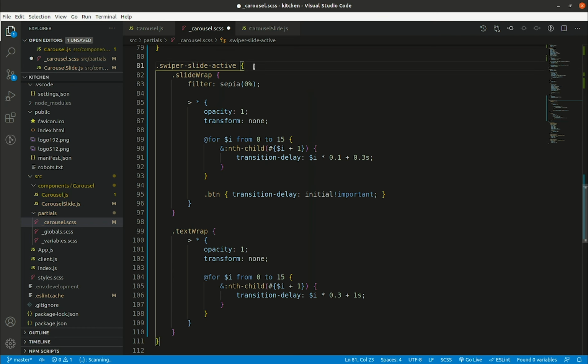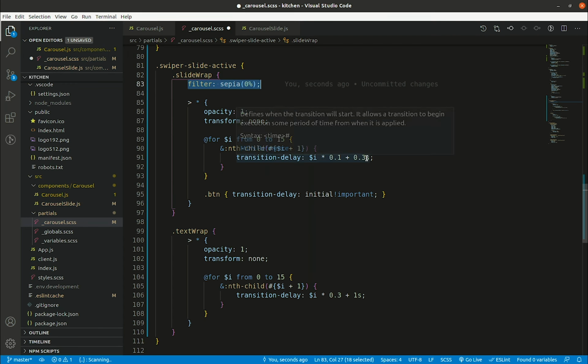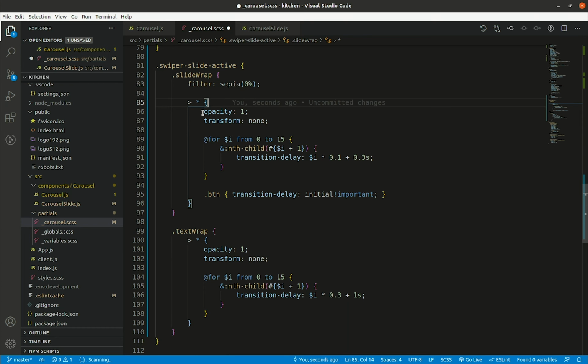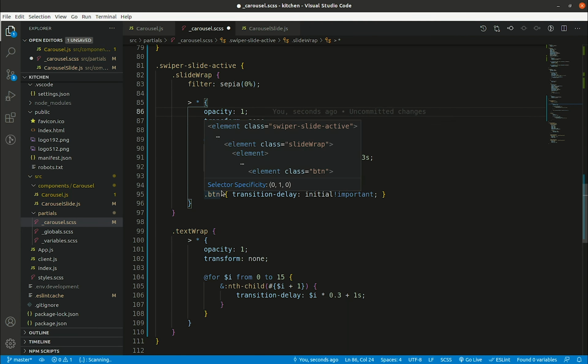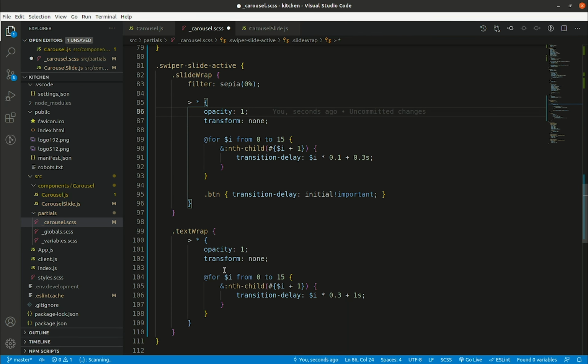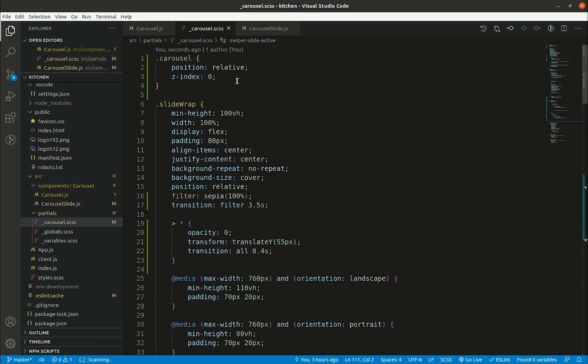So what I'm saying is when the slide becomes active, then inside the slide wrap, remove the sepia filter that we applied. And also for each and every child element for which the opacity was 0, make the opacity 1 and remove all the transform that was being applied. I am also adding a transition delay for every single direct child here that adds a staggering kind of effect, and the same kind of effect is being added right over here as well. So now I can finally save this file and we are completely done with all the CSS rules that were supposed to be defined for carousel slide.